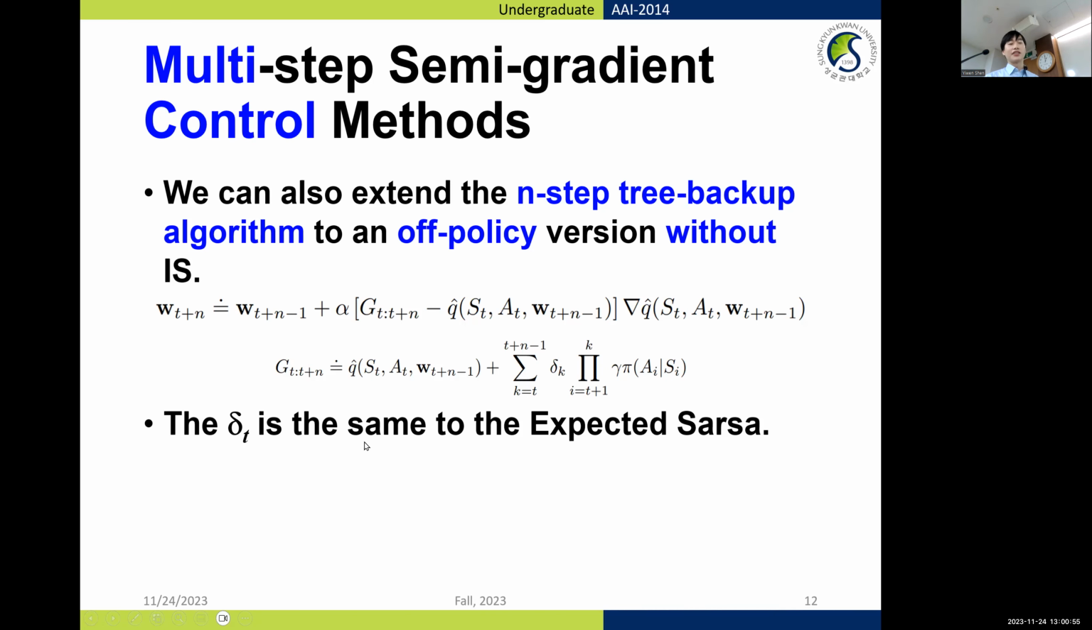Then this delta t is the same as the expected Sarsa. So this delta, which is delta k here, is similar to a sum operation: you sum over all the possible actions except the action that will be chosen for the next state. The action chosen from the next state will be used for the times the current all the possible actions. This is how you can calculate the n-step tree backup algorithm with the off-policy version without IS.